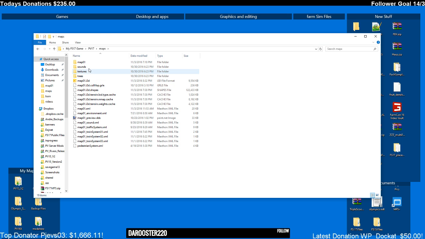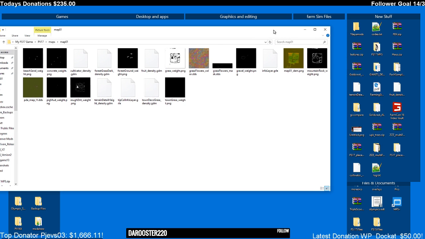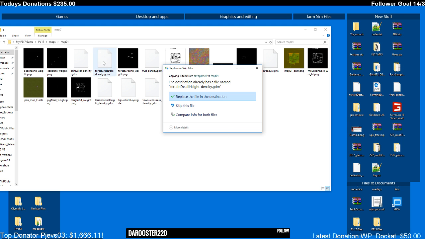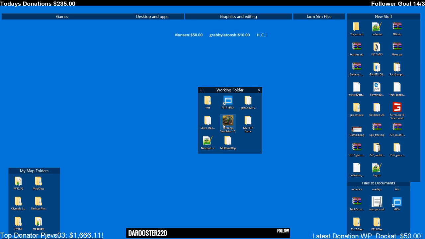and we go into our map 01, we have the same file here. I'm going to double check, but do I have it? Yes, I have a backup copy of my terrain detail height density because I'm not going to put wheat on my map. But if I paste that in here, overwriting the blank one, replace the file in the destination. Now what we have is, we'll load up the map again.